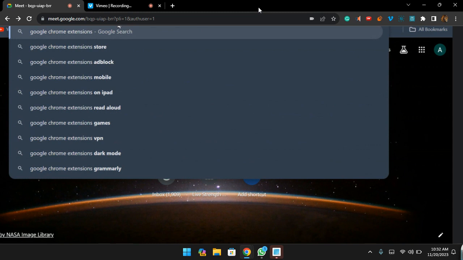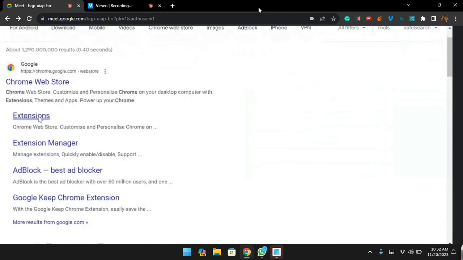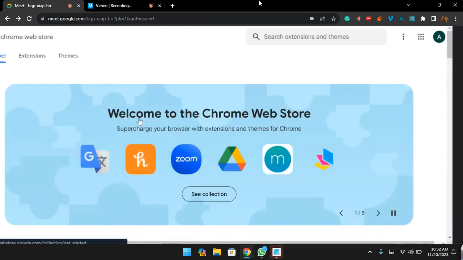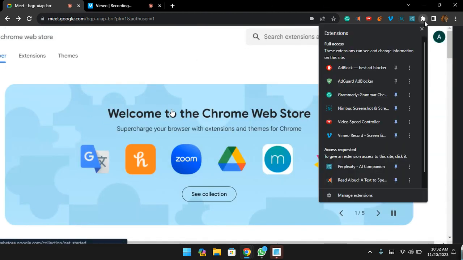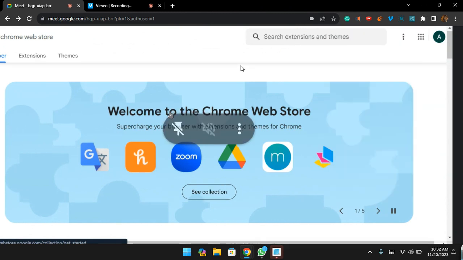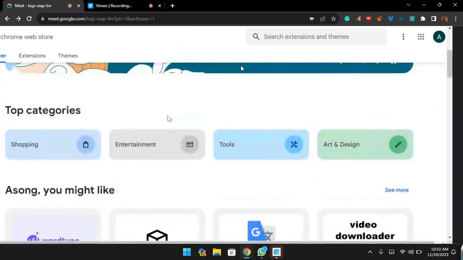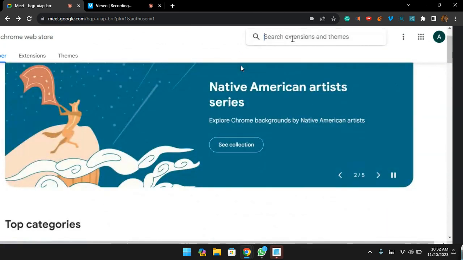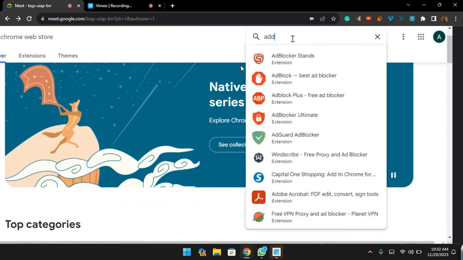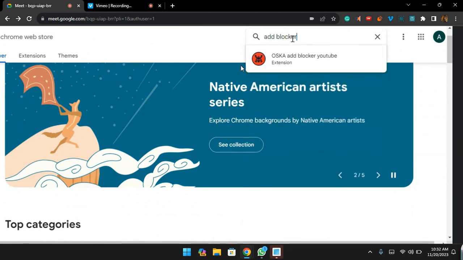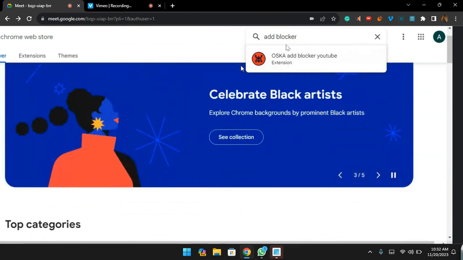Just click on Google Chrome extensions and go to the extensions page. Right there. Watch this. Watch the ads disappear. Click on search extensions and type in ad blocker. Just go up where it says search extensions. Type in ad blocker.